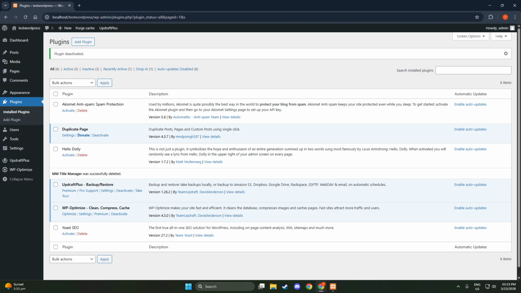After deletion, refresh the Installed Plugins page to confirm it's gone. Give your site another quick once-over to verify that everything still looks and runs smoothly. That's all there is to it.